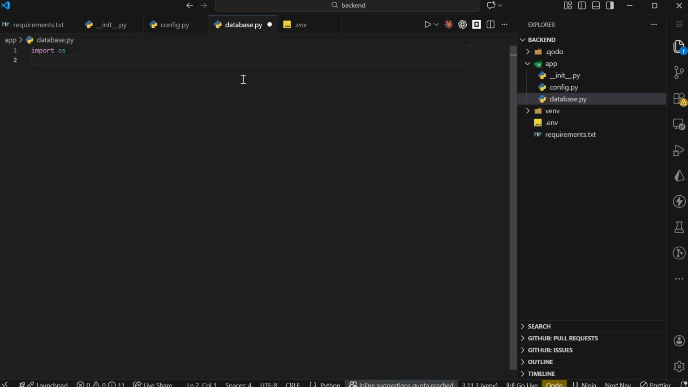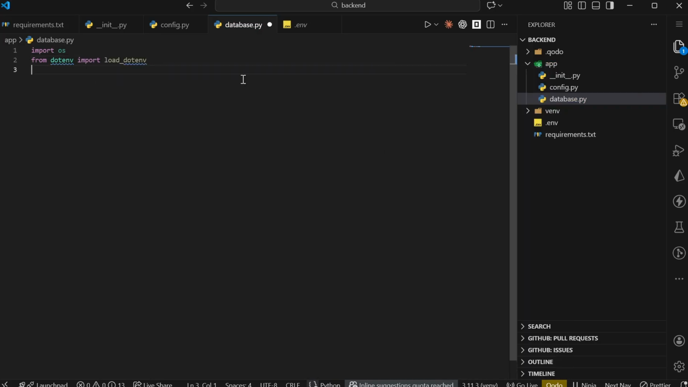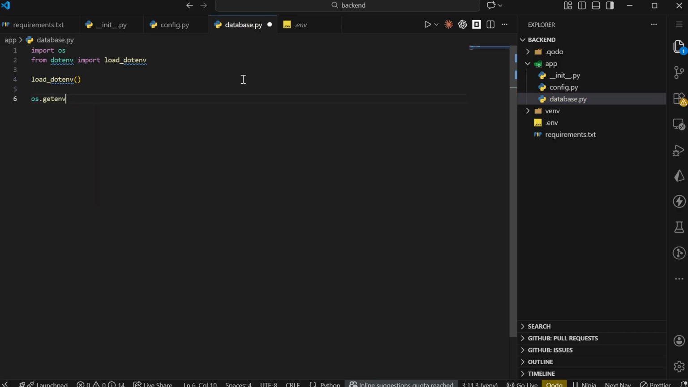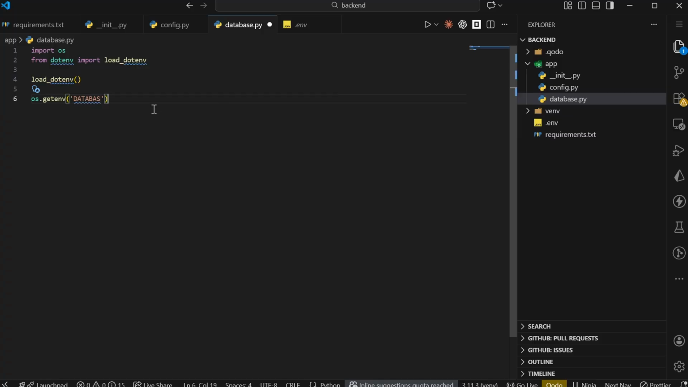And then I have to come here and have the from dotenv import load_dotenv. Then I'm going to call load_dotenv like that. And then I'm going to come os.getenv, and then get the environment variable, and then I'm going to come here and have my database URL. All this process is now replaced with our config.py.